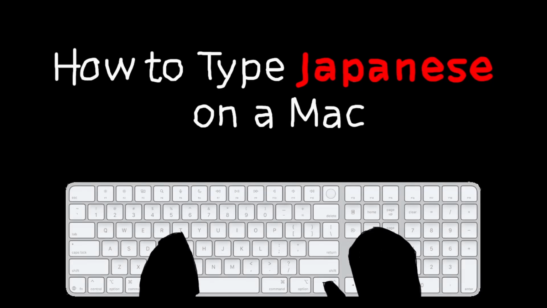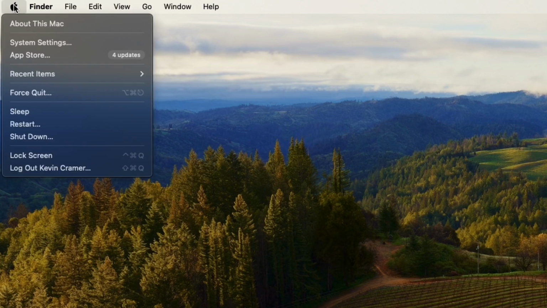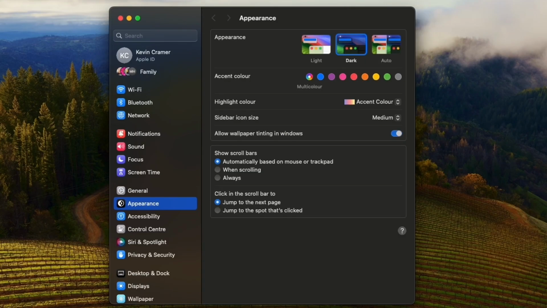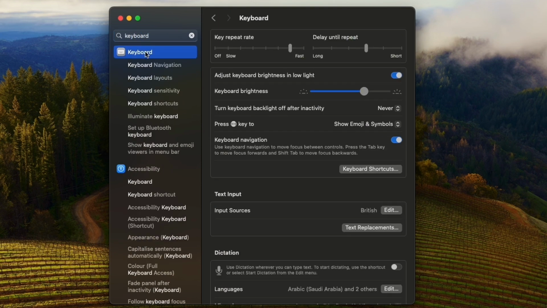How to type Japanese on a Mac. First, go to the Apple menu and select System Settings. Search for Keyboard and press here. Then, under Text Input, where it says Input Sources, press Edit.